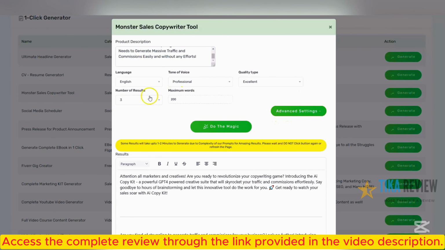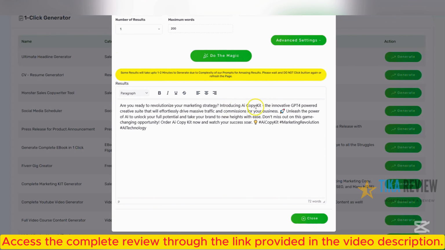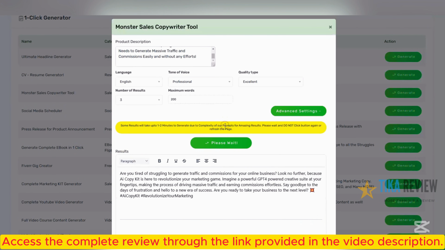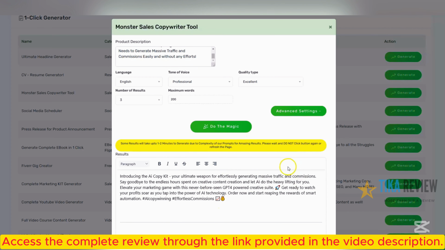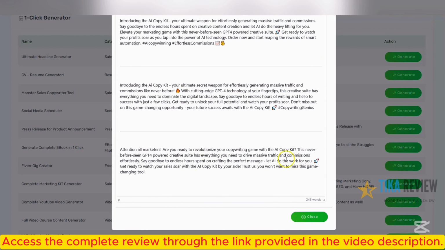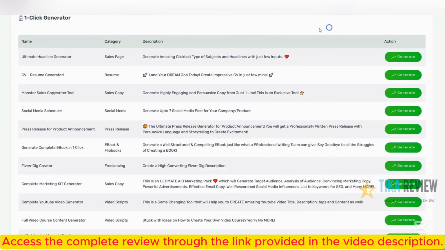Again, you can change the tone of voice, number of results, and so on and so forth. So if I select this as 1 and say do the magic, I'm just going to get 1 result. If I select 3 and select do the magic, it's going to give me 3 different copies. If I select do the magic again, it's going to change the results for me. So yeah, if you're happy with it, you can get started with it. And absolutely amazing way to get started.